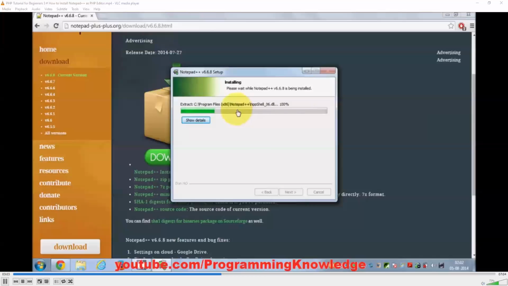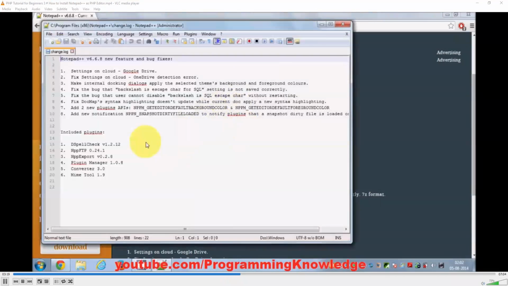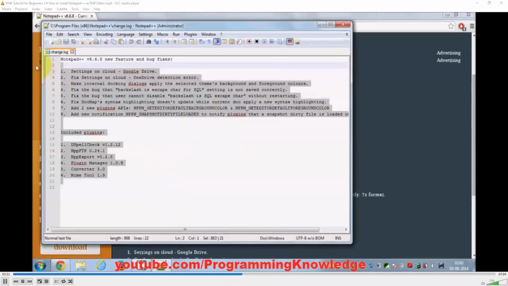few seconds to install this notepad because it's a very lightweight installation, but it's really powerful. And just leave this checkbox checked, so Notepad++ will be launched immediately whenever you want to, whenever you close it.